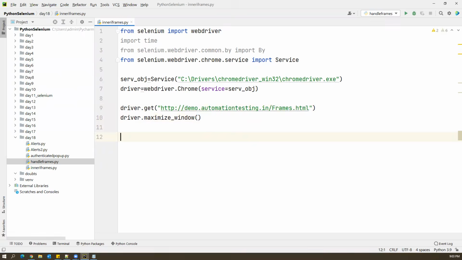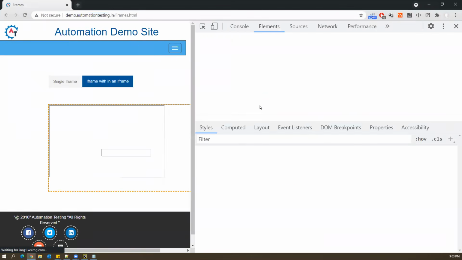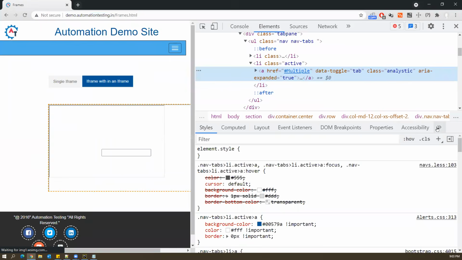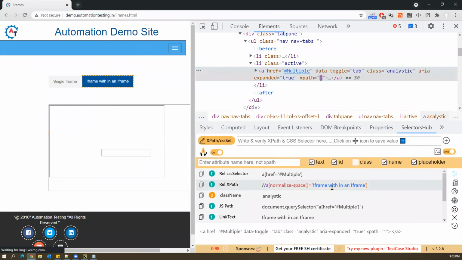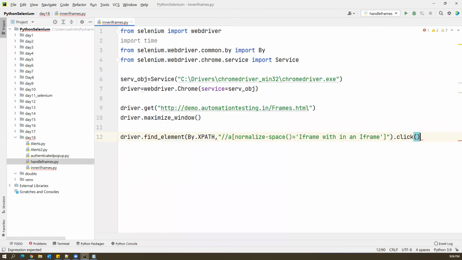So to get that frame page, first of all, we need to click on this button, right? So inspect the second button, and this is the one. So get the selector hub and get this locator for the second element and identify it. Driver dot find element by dot XPath. This is a button, not a frame. By dot XPath, comma, specify that XPath dot click. So this will go to the second one.